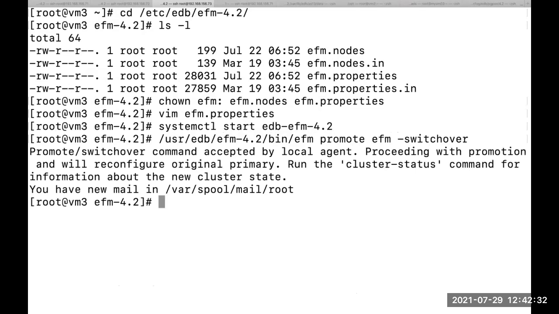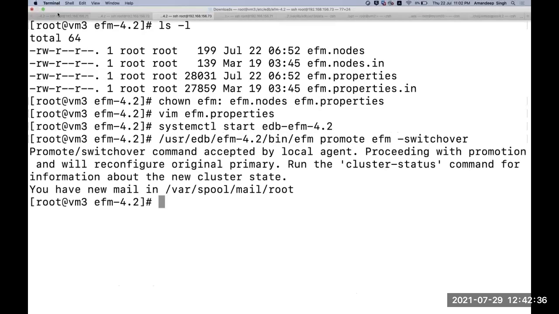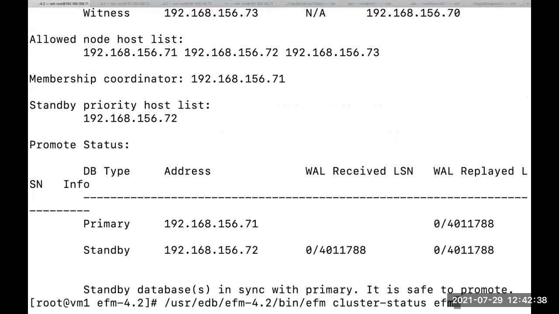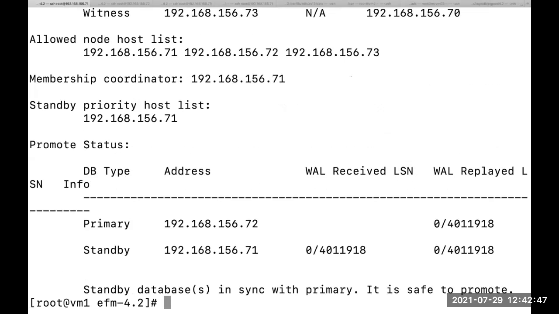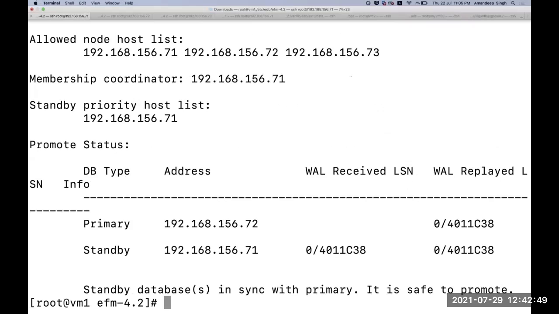As you can see, the command is executed successfully. Now let's check the status. Run this command. As you can see, the switchover command has promoted the standby and reconfigured the primary database as a new standby in the cluster. To switch back, run the command again.